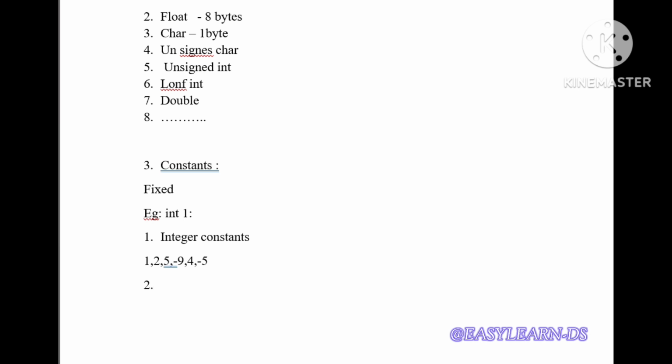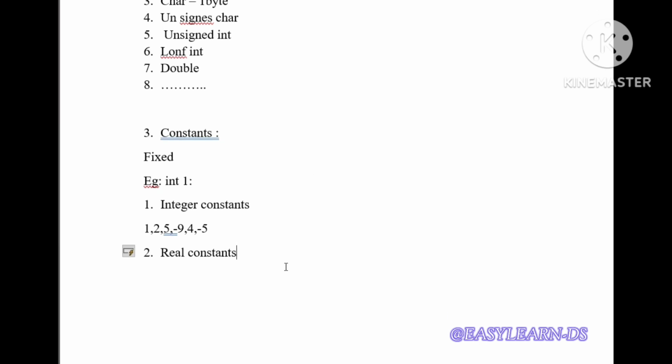And the second type is real constants. What are the real constants? For example, 1.0, 2.0, 9.0, 5.0, whatever in decimal point. These are the real constants.